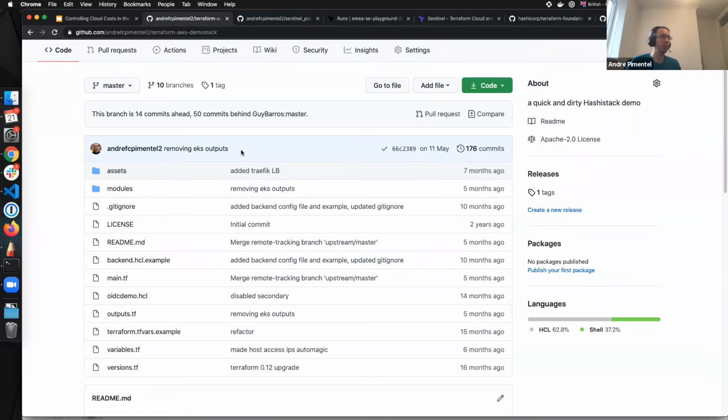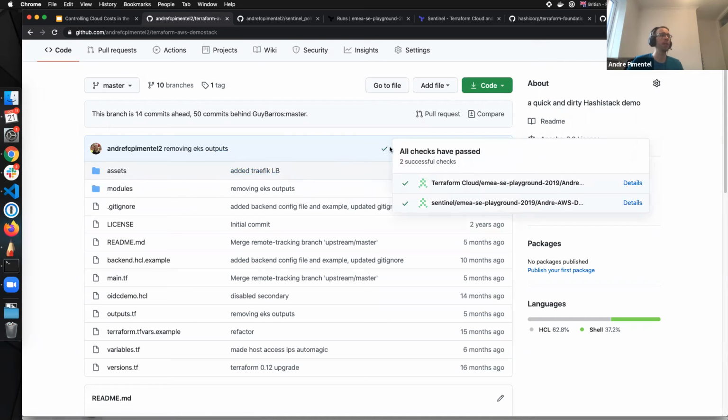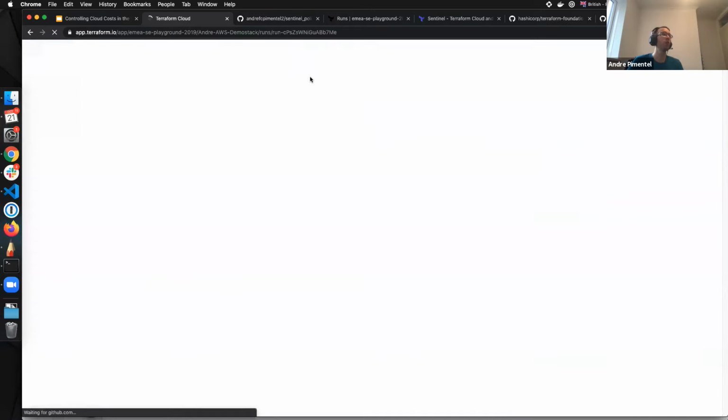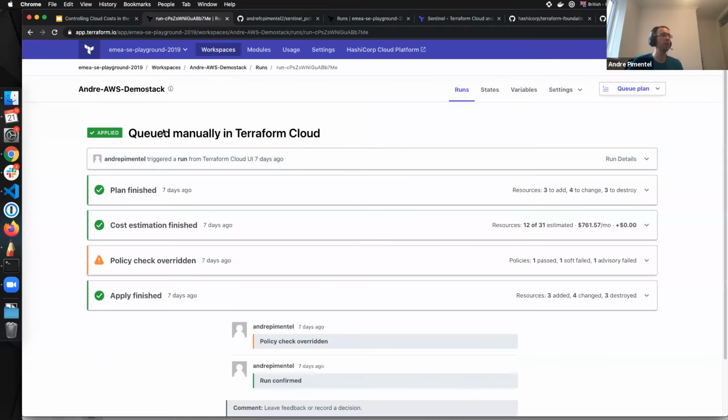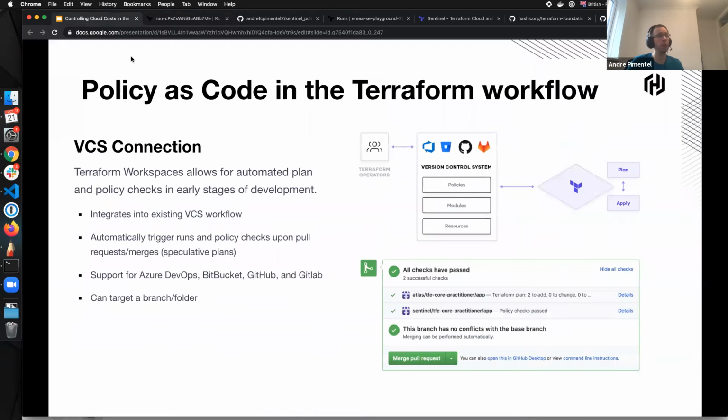So let's say this is my VCS, and as I did a merge here, Terraform ran. And then there will be the checks. So you see here we have the Terraform plan phase and the Sentinel check also here. So we are always going to assess the plan and the policy check as we do merges or open a pull request. This is very good to capture risks and inconsistencies in very early stages of development.